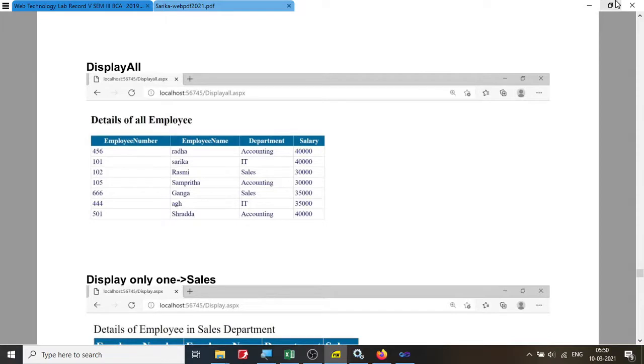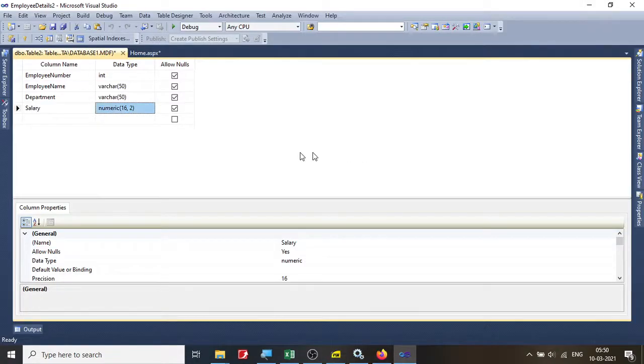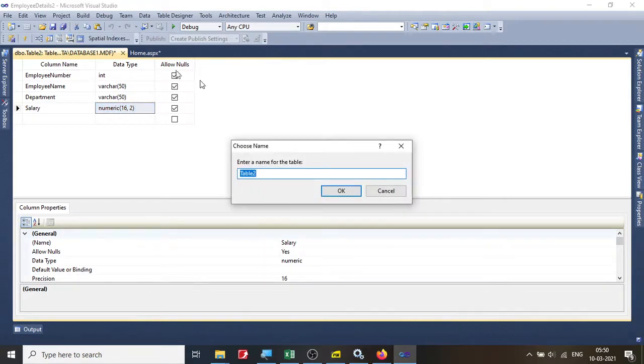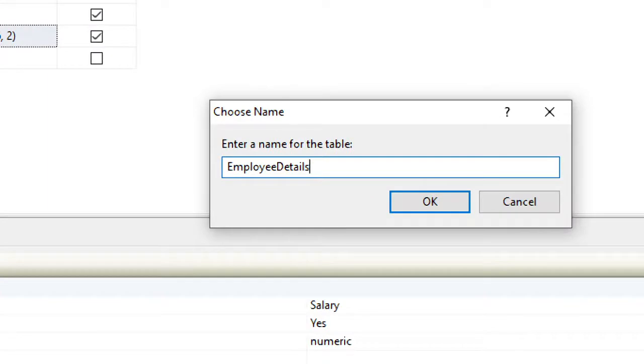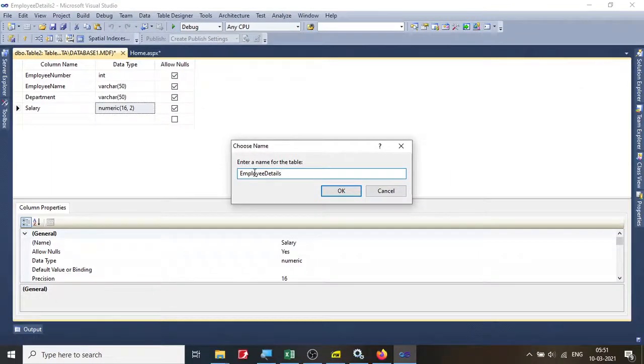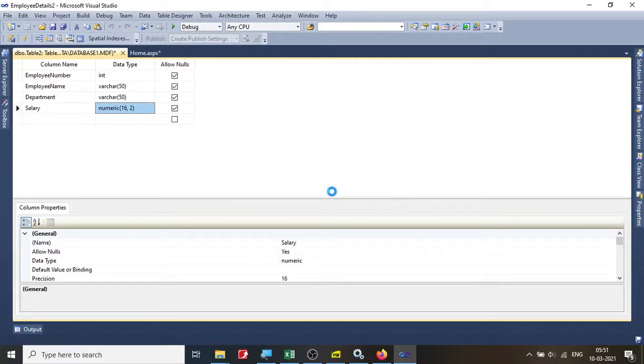Once it is done, let me click on save. If you have not given a name to the table and you try to save it, it's going to ask you for the name of the table. So I will give the table name as employee. Any name is okay, Employee details. If you have given some other name, it's all right. It's not going to make much of a difference. Click OK. That's it. You've done it.